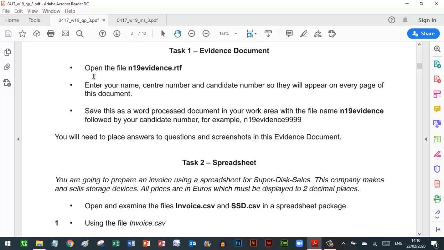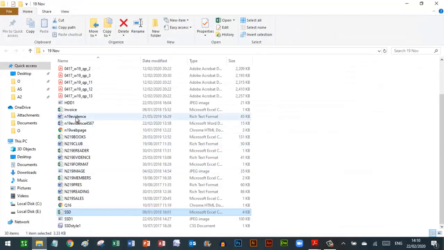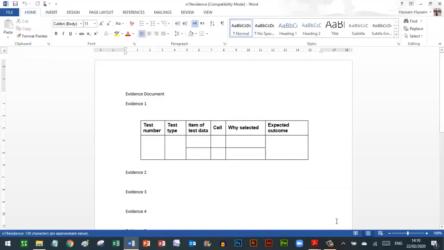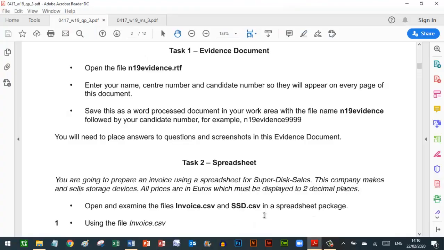Open the file N19 evidence. Enter your name, center number, and the candidate number so they will appear on every page of these documents.